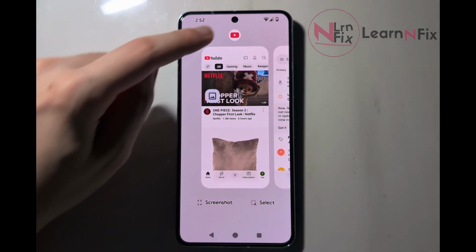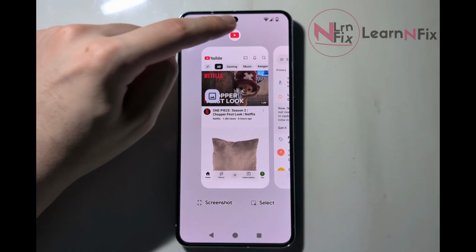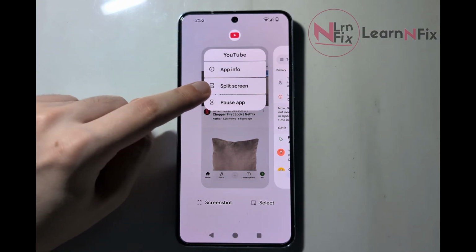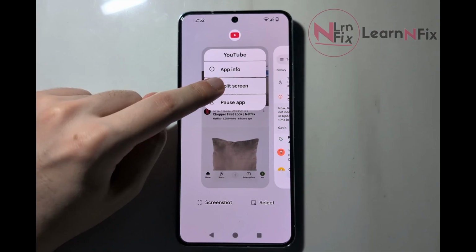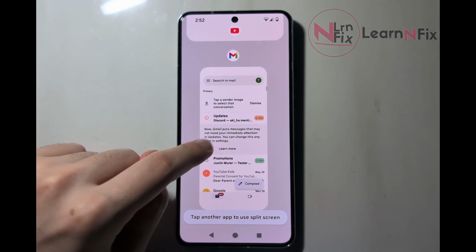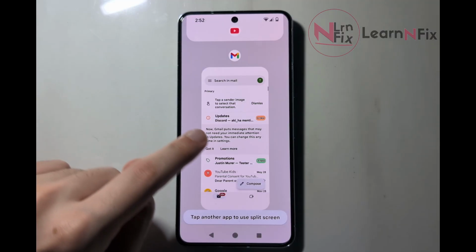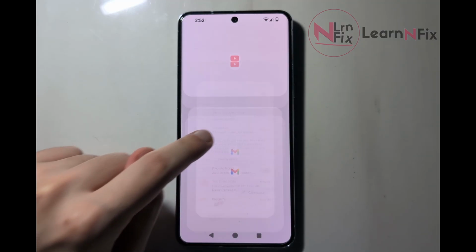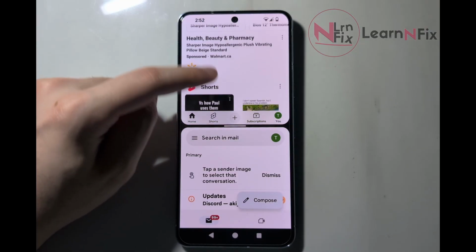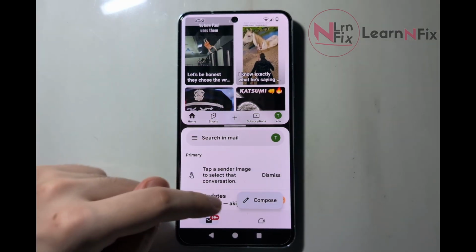Now go to the first app that you want to split. So click on the YouTube application over here and then click on split screen. Then click on the other app that you want to choose. So you would have other apps here. I'm gonna click on the Gmail application. Now it shows the two different applications split half and half.